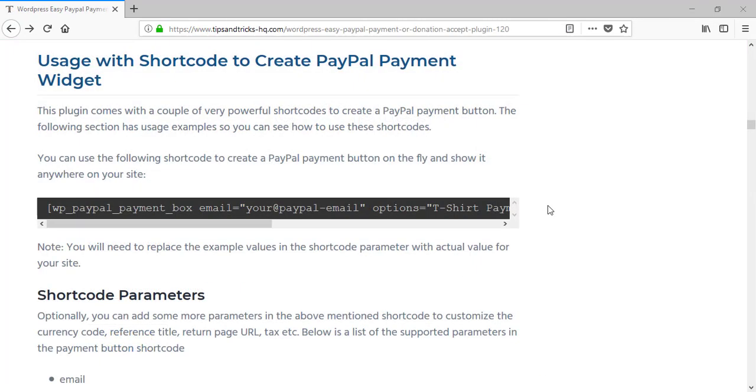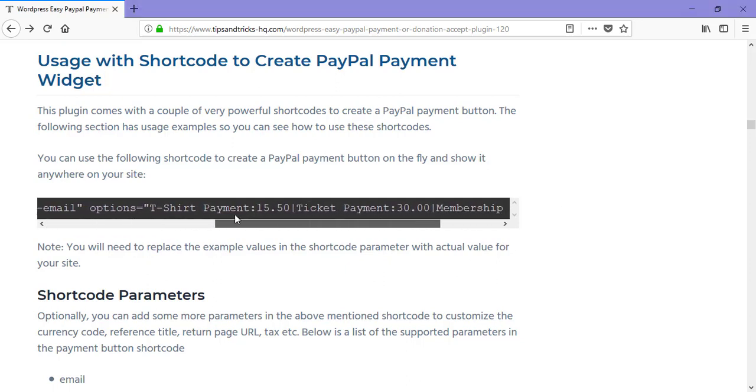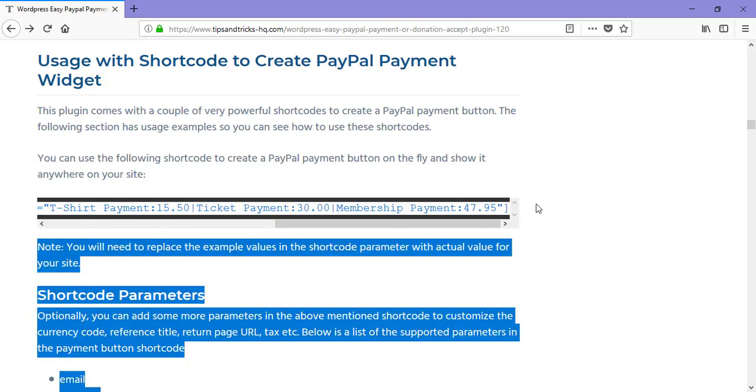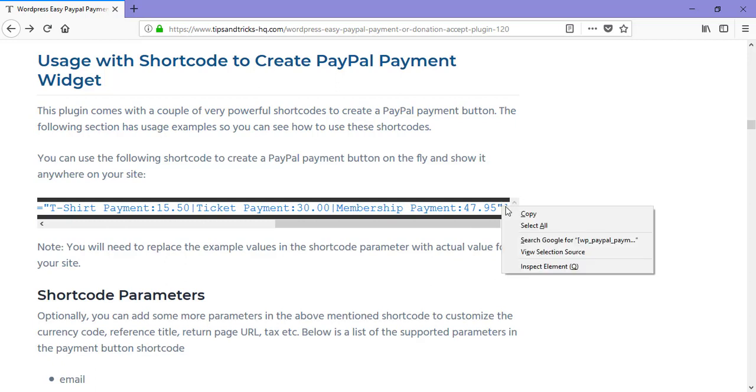I've landed on the documentation page for the WP Easy PayPal Payment Accept plugin, and it's here that I can find all the shortcodes that relate. So I can use this shortcode here to create an entirely new product or service on my site that doesn't pull from that main settings page. So I'll show you how this one will work. I'll need to copy the entire shortcode.